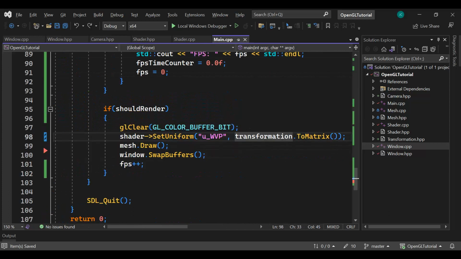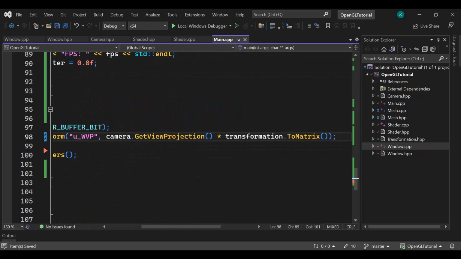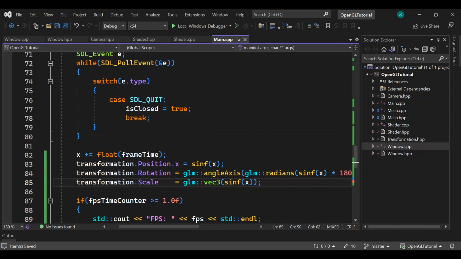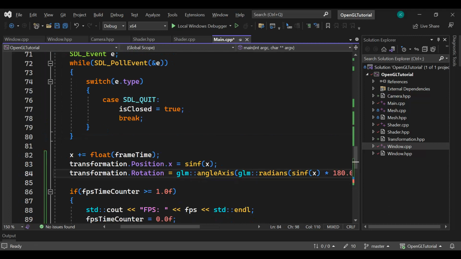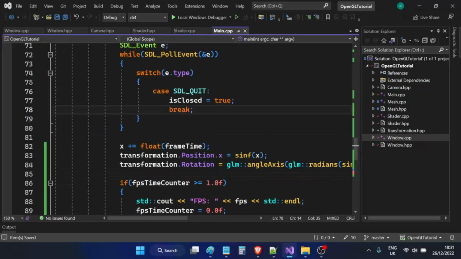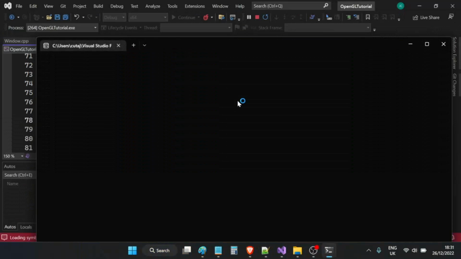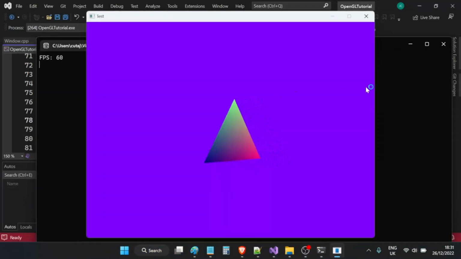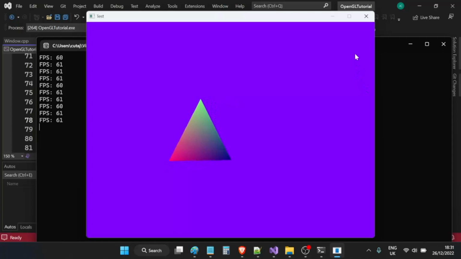Finally, we'll send the camera view projection multiplied with the transformations matrix as a uniform. To make the scene more fancy, I'll remove the scaling effect and make the rotation take place on the y-axis. Now let us run and see what we have. Look at that! We finally have a 3D triangle. No more 2D, 3D. Awesome.